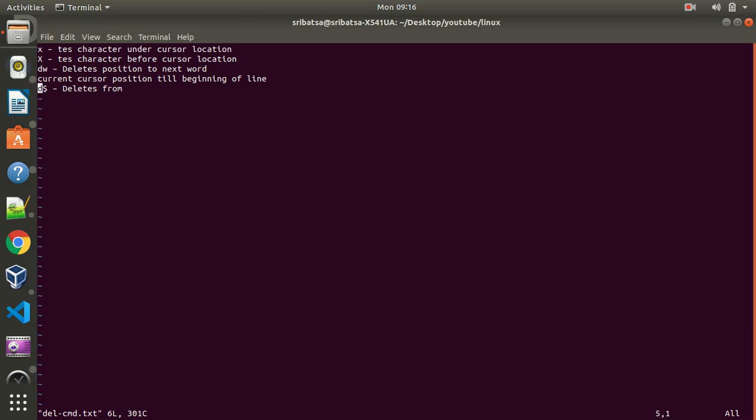So it deletes. You can repeat all these commands multiple times by prepending these commands with a number. For example, if I want to delete multiple lines, then the command is dd, and I will prepend it with a number. Let's say I want to delete from the current cursor position the next 3 lines, then I will press 3 on my keyboard first and then dd. So press 3, then dd, and it deletes.